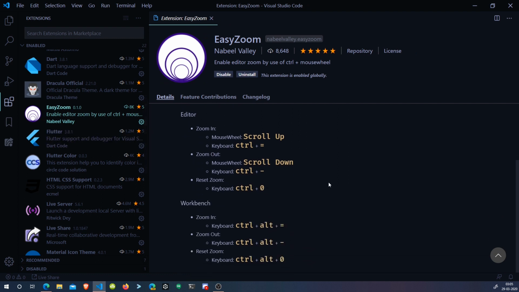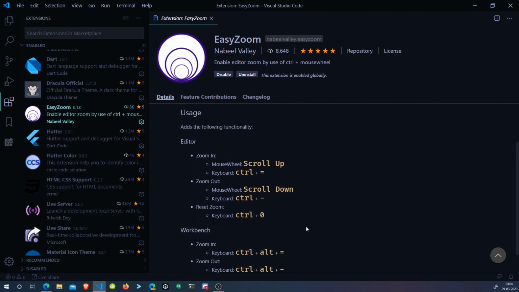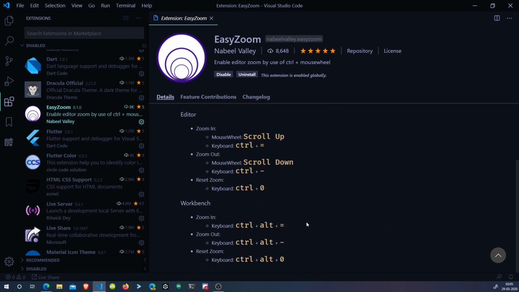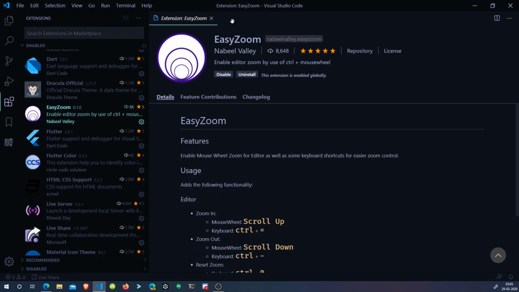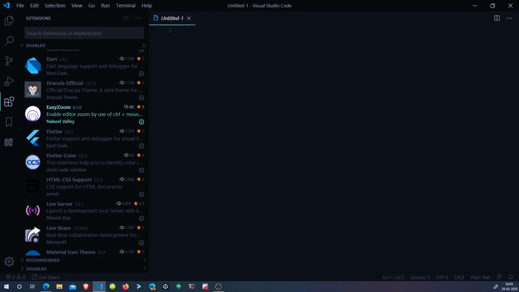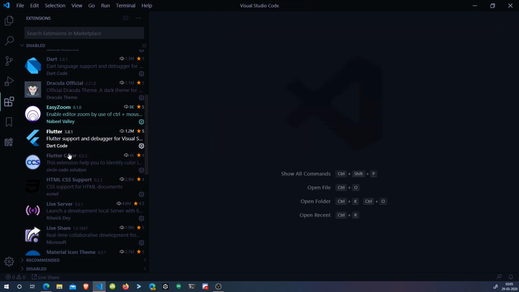Then Easy Zoom. It's really useful, because if I double click here, it creates a new file. If I have some text, for example, this is my text, I can just hold control and scroll to zoom in and out. So this is amazing. I don't want to save it.